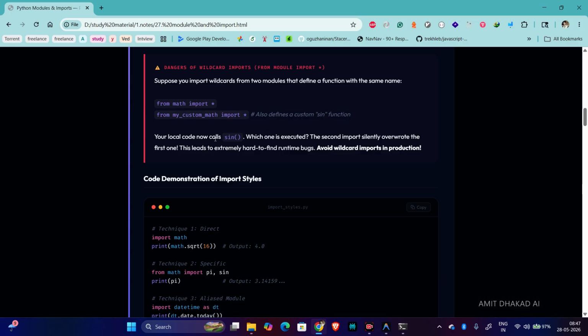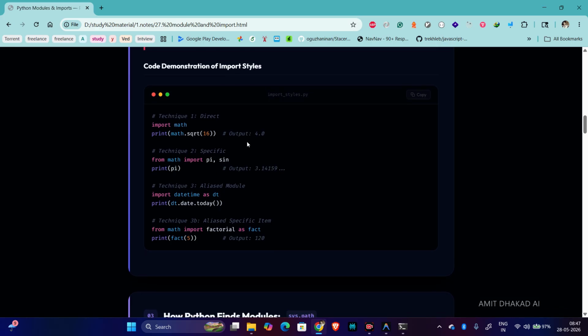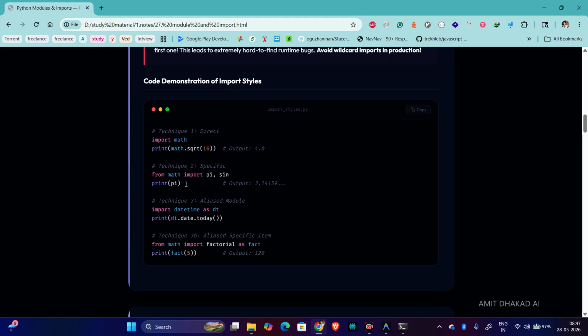So your local code now calls sign, which one is executed? The second import silently overrides the first one. So if you want to use a star import, and you want to use the sine function from math, not the custom one, but you use this one, it will always call the second one, because it is overriding the first one. So this is an example of how we can import.